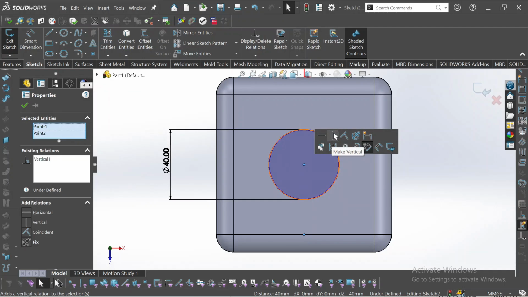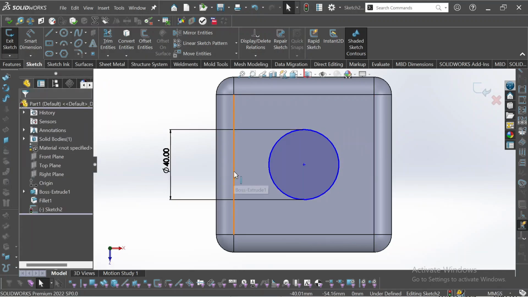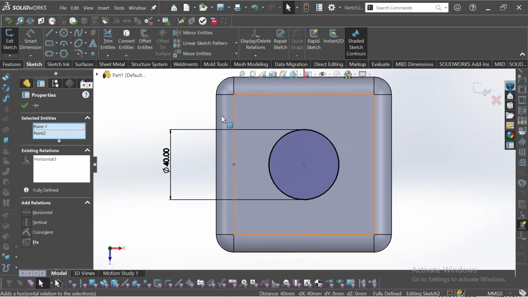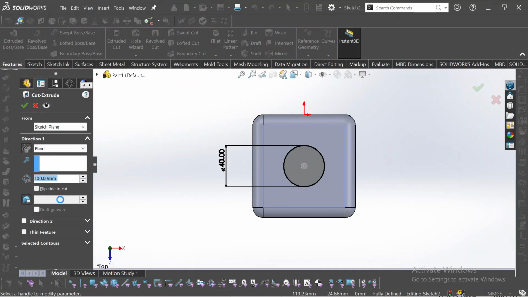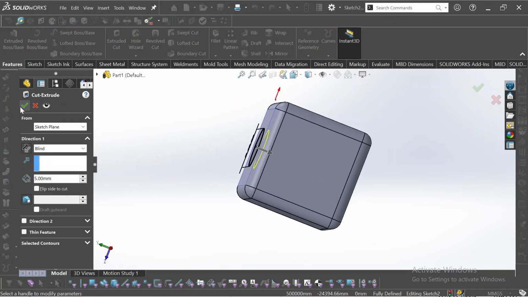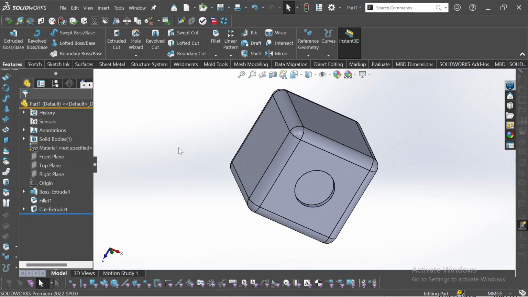Make it horizontal, vertical. Then we'll do the same thing for here. Here, here. Make it horizontal this time. Okay. So now we'll cut it out. Extrude cut, 5, 5. Okay. So we've done this now.